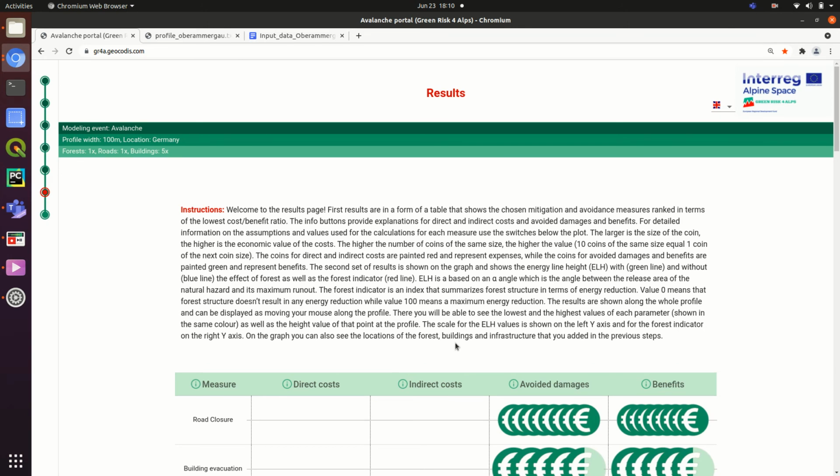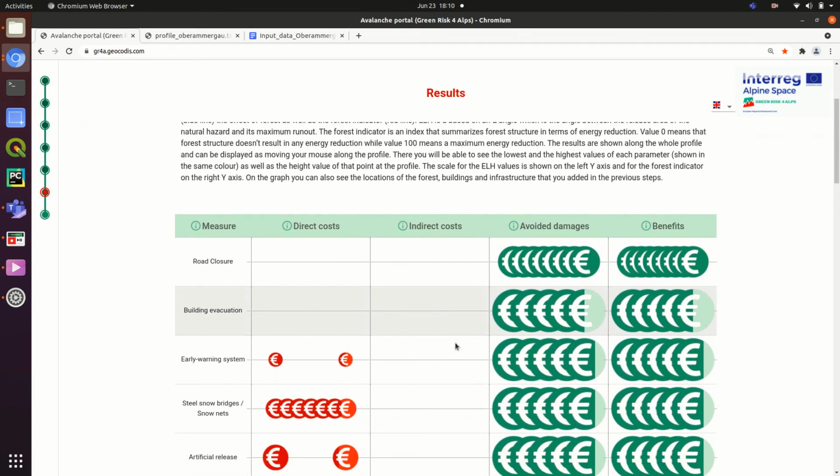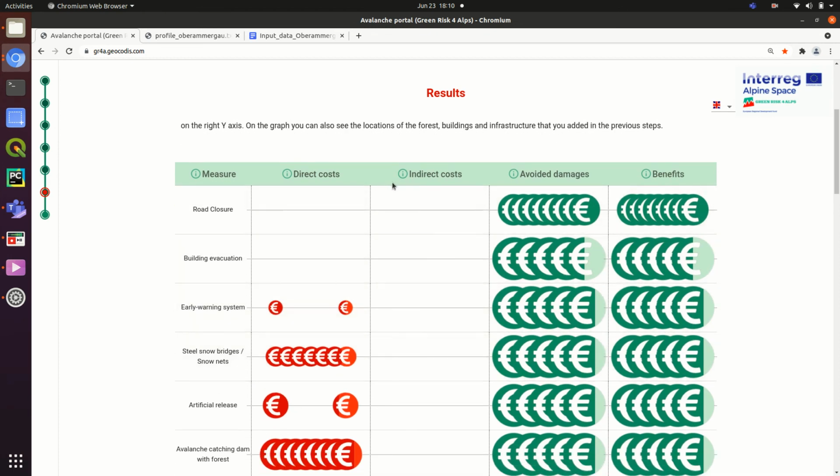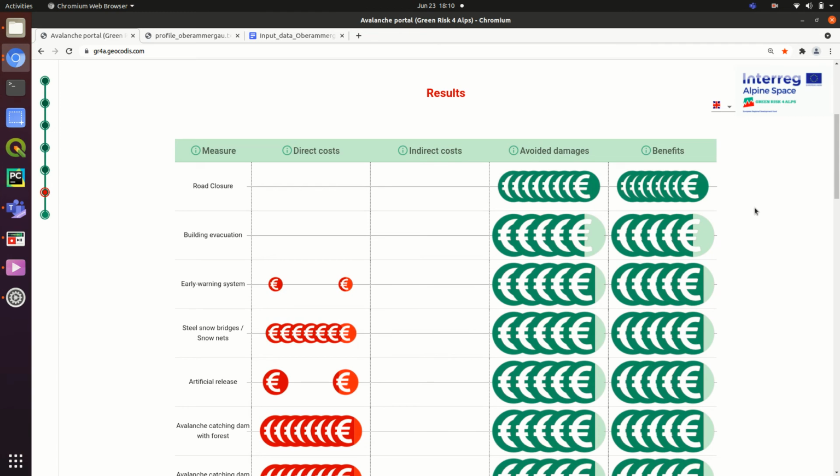This is how the final table looks like. For each measure selected, 4 economic parameters get calculated, so we have direct cost, indirect cost, avoided damages and benefits. Instead of the values in euro, we decided to show the results graphically. So the values related to the money that need to be spent for a certain measure are represented with red coins, while the benefits are shown in green. The bigger the coin is, the higher the corresponding economic value is.